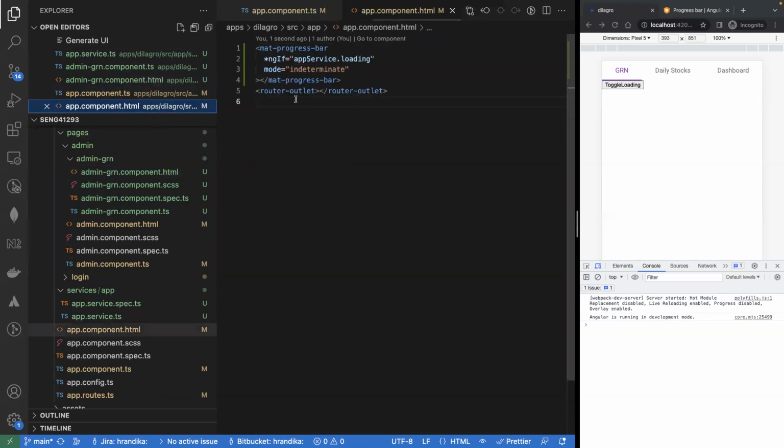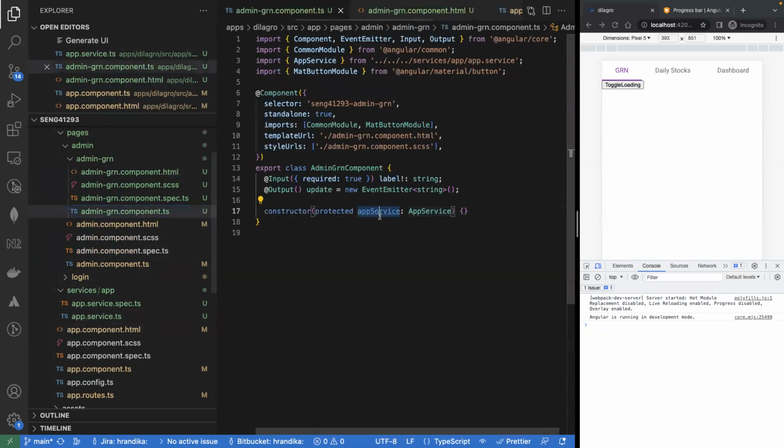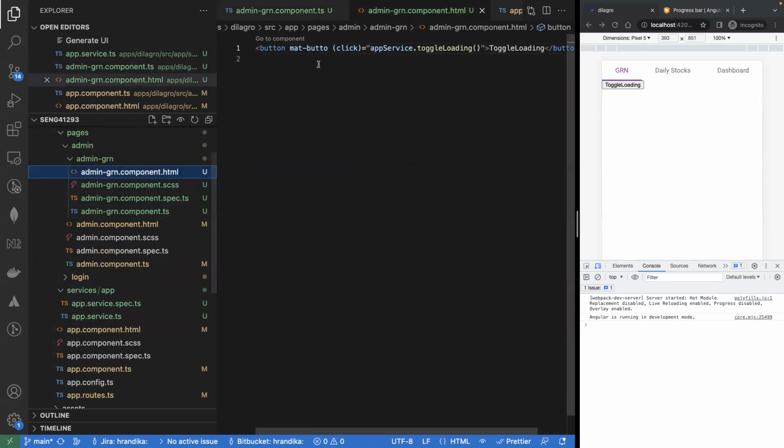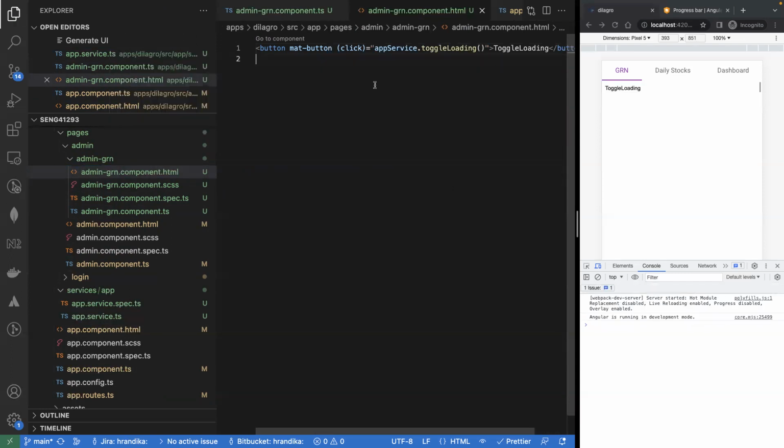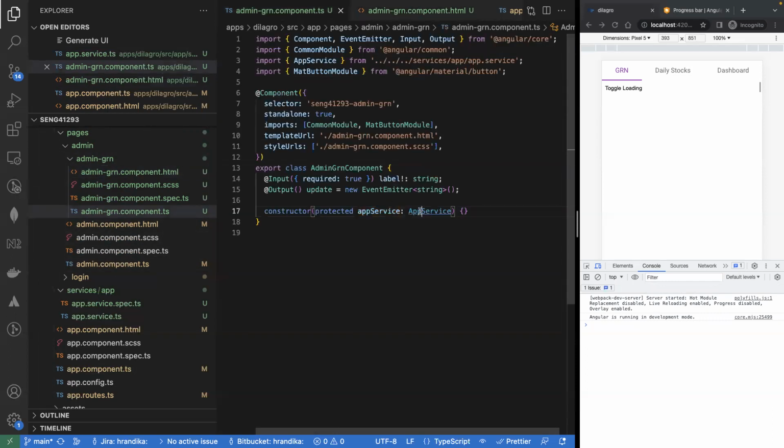What happens? That button module, okay. So now what will happen? Let me explain once again. We have this admin GRN component. There is a button called toggle loading. And when we click on that toggle loading, it goes to the app service that we have. And there is a function called toggle loading. It will invoke that. So let's go to the app service in here.